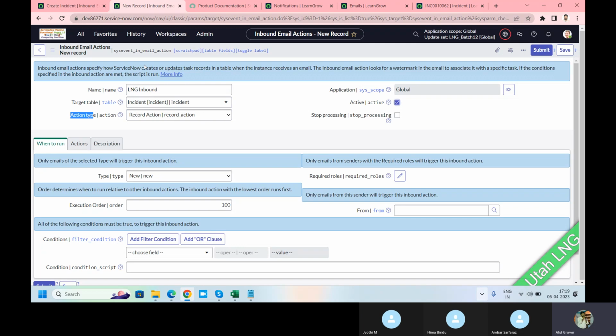It says when to run this inbound action when that email is a new type. How will the system know it's a new type? When that email does not contain that watermark, then ServiceNow considers it a new email. Or when it is a reply, how will the system know? When it contains RE, AW, or similar prefixes. And when it contains forward, FW. So I say it's new. Okay, this is only the email from sender.